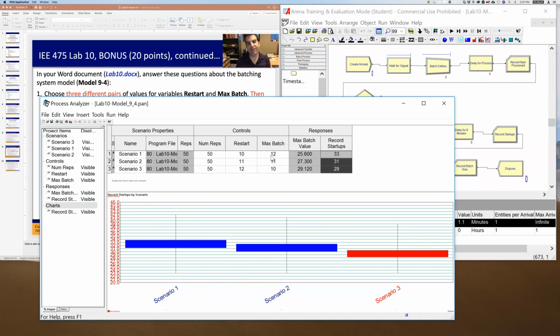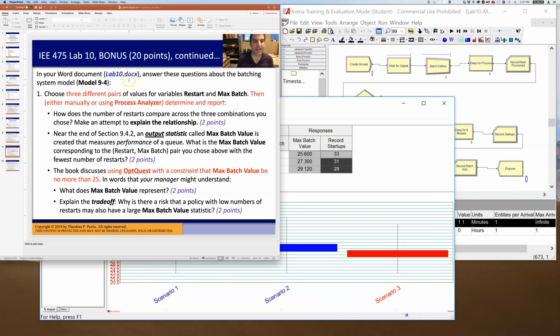That's kind of different than what you want to do here. Here you're trying to really understand what restart and max batch do, whereas in OptQuest you're doing the more quantitative task of saying, I don't care qualitatively what restart and max batch do, I really want to know the best combination of those. So I wouldn't really recommend using OptQuest to solve Lab 10.